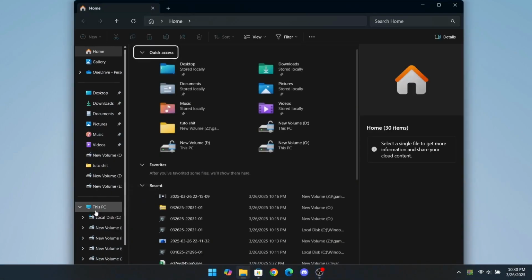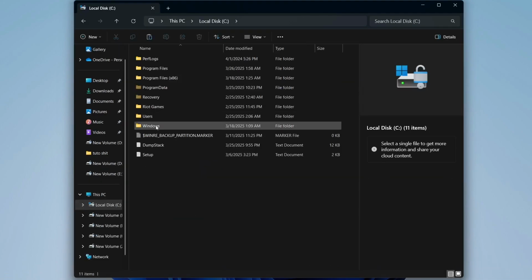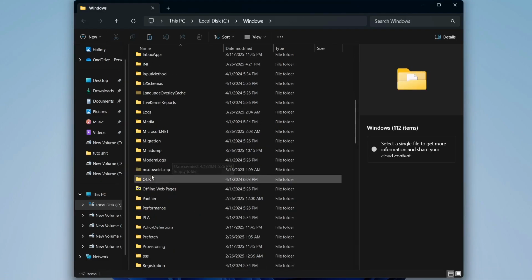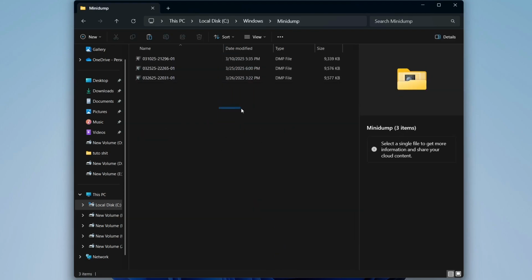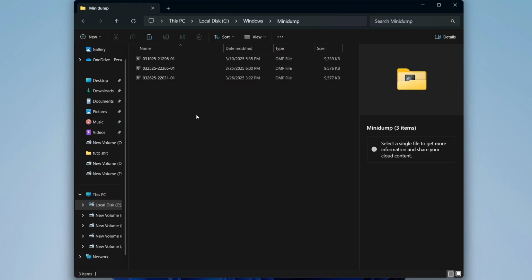First, navigate to this PC, then open disk C. Go to Windows and look for a folder named MiniDump. Inside, you'll find .dmp files. Windows creates these .dmp files every time it encounters a blue screen.